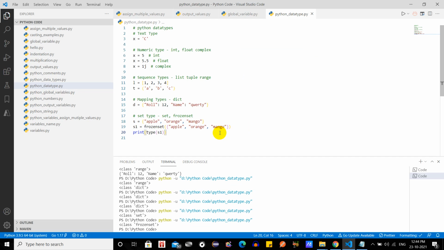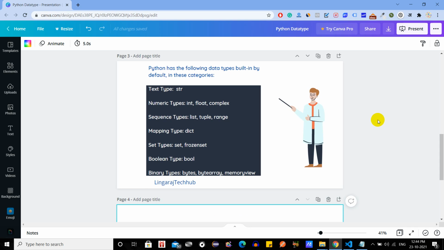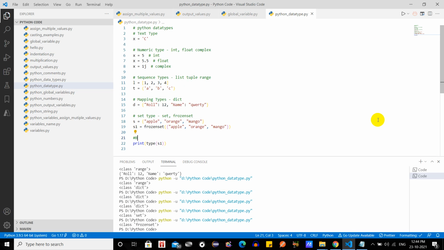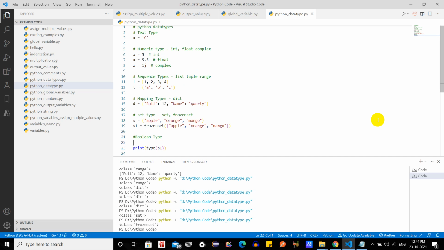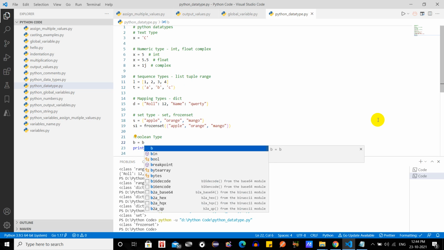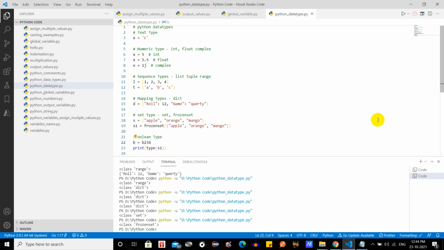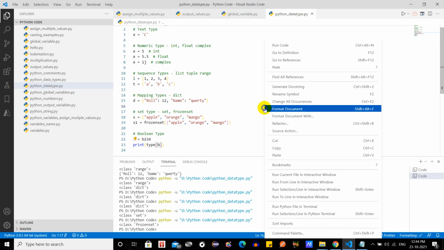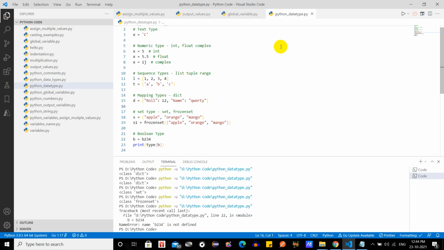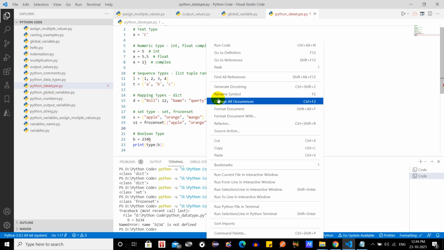Then go for the next type. Next type comes, bool, that's a boolean type. So here b equal to b, single quote b, then write any number, then print b. So run it. Here it says b is not defined. Okay, b is not defined. Here it has given an error.